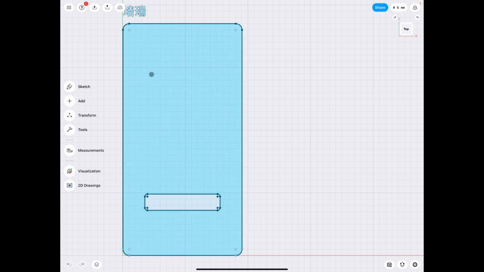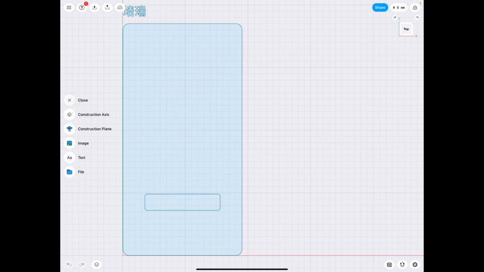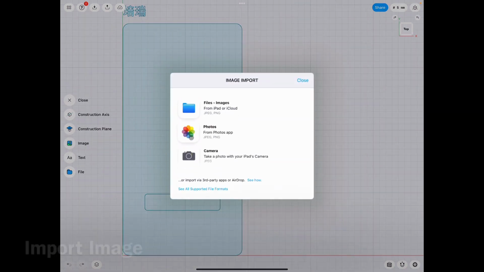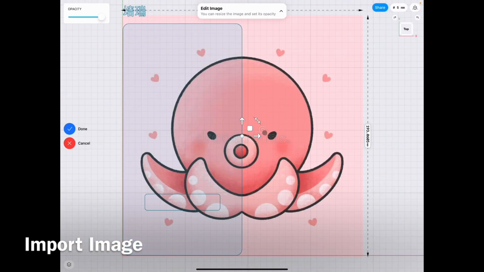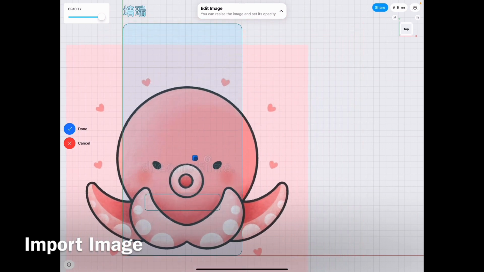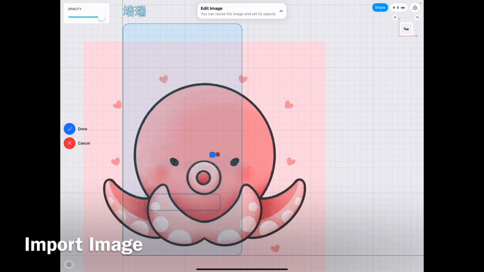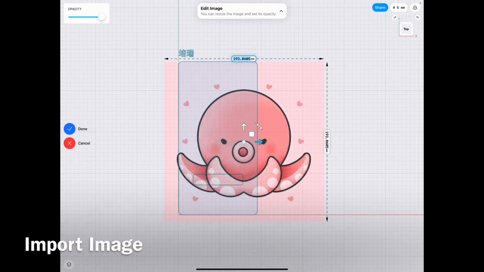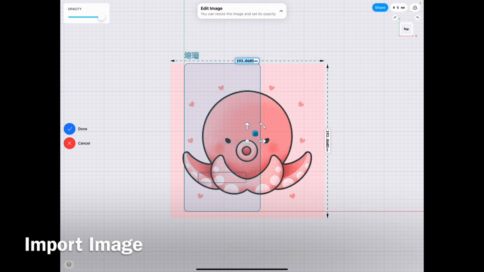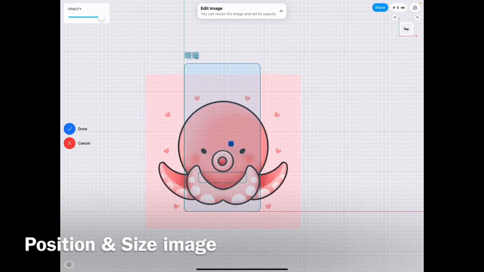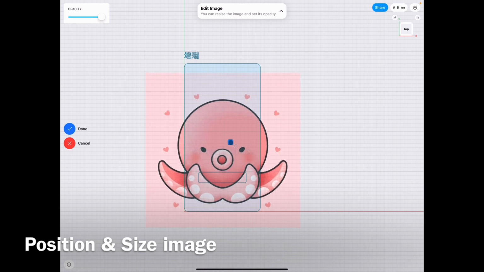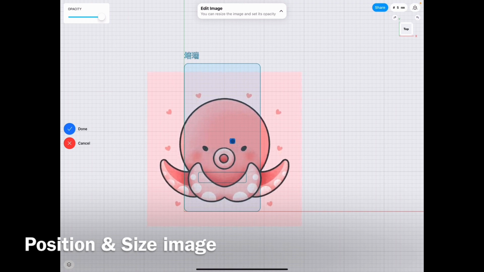So the next thing will be to add the image that we have just saved from the octopus there. So we insert that in, and now we adjust this image. Let's make it a little bit smaller. So you can move this octopus image around by clicking and dragging on this white square there. We want the octopus to be somewhere in the middle here.